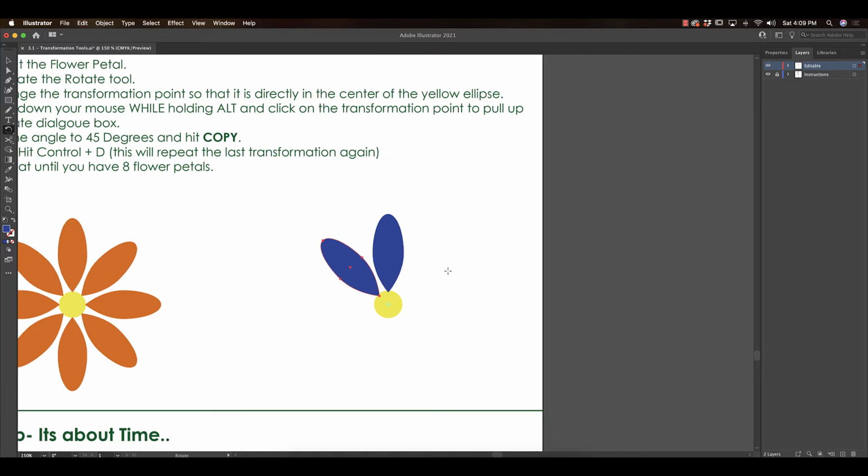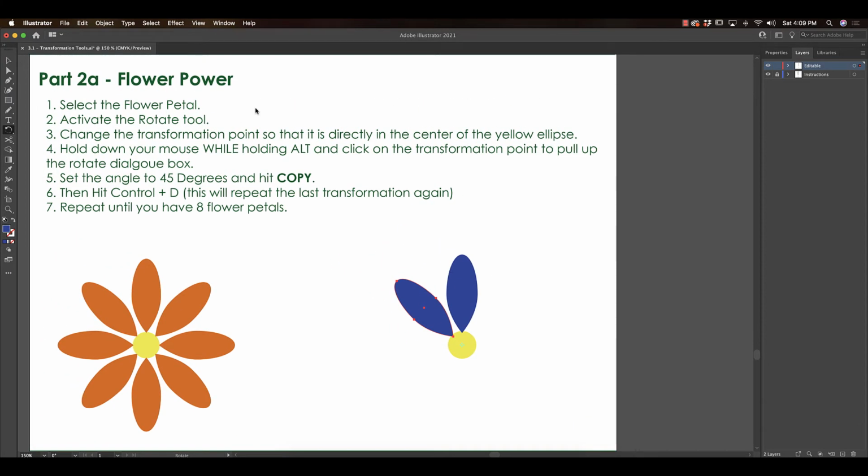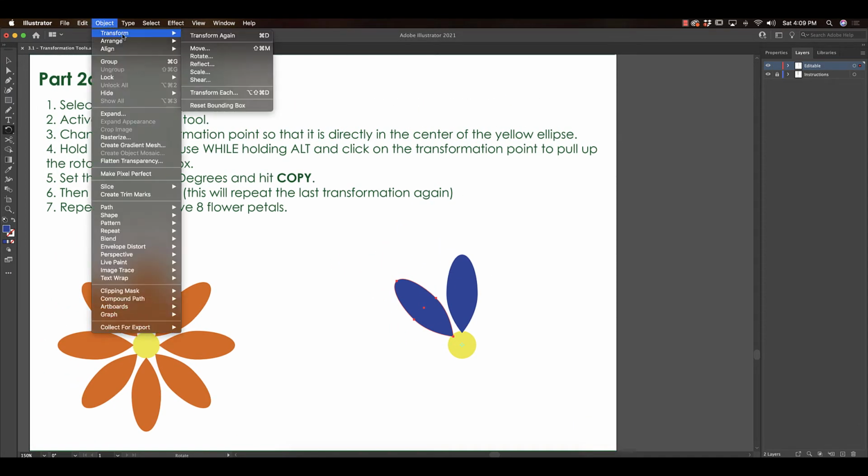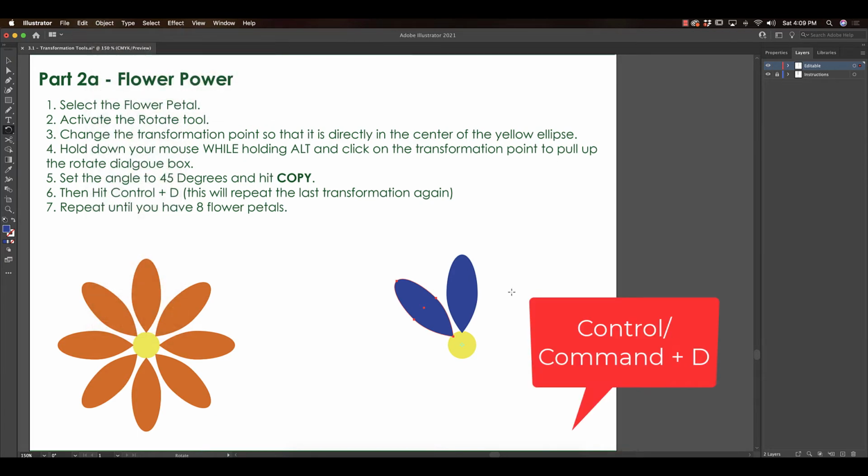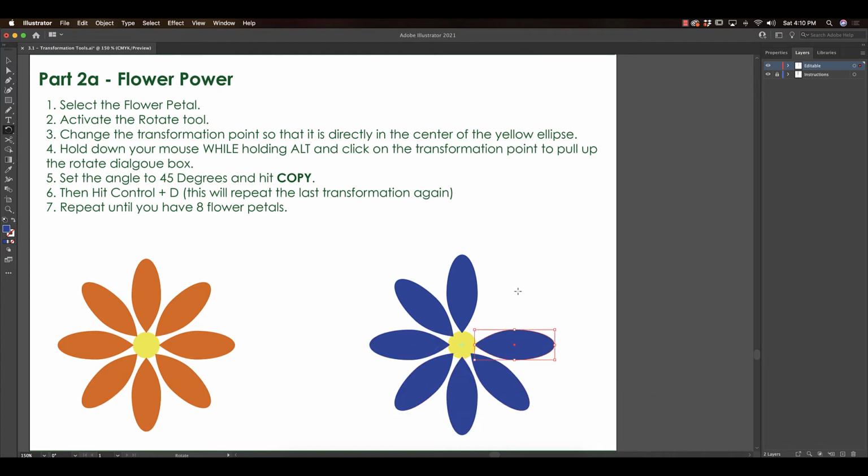I don't want to have to click those buttons and do that all the time. If I go to Object, Transform, Transform Again, what the computer is doing is taking the last transformation and copying it exactly, in this case turning something 45 degrees. I want that. So on your computers, it's going to be Control D. On a Mac, it's Command D. If I hit it, it'll just repeat the last step I did exactly. So, 45-degree copy again and again until I have all 8 petals. That's how quick it can be to make something look really precise and even.